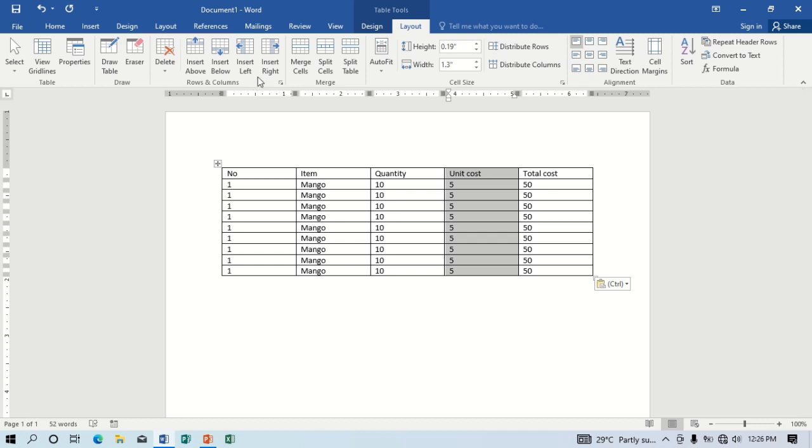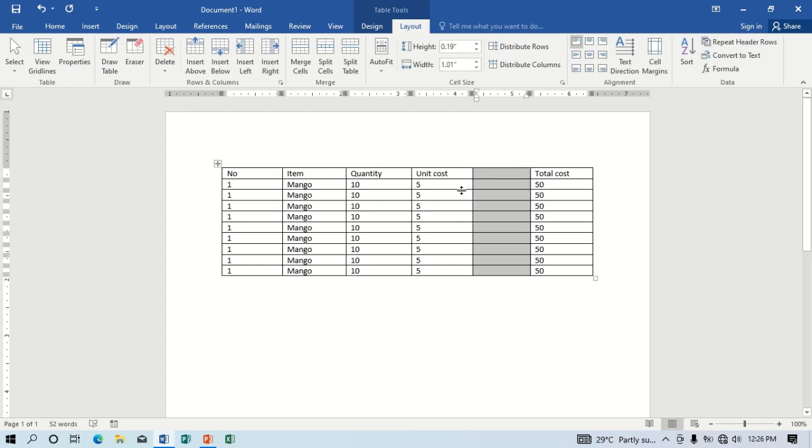Then the insert left and insert right allow us to add more columns to the existing table. Now we want to add one column next to the unit cost, that is between total cost and unit cost. So we click on insert right. When you click on it, it inserts a column at the right of the unit cost. Now we have one column between unit cost and total cost.